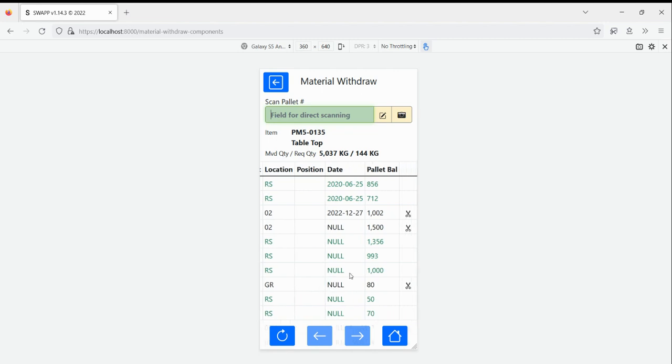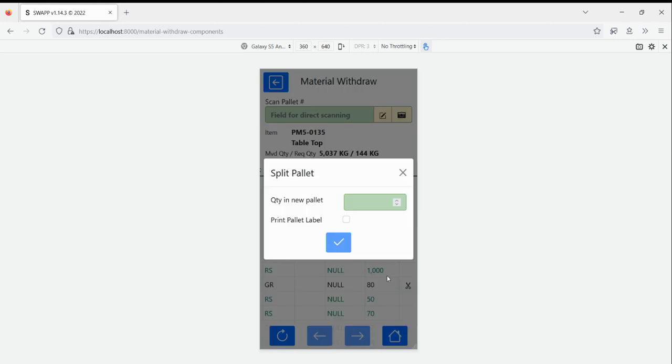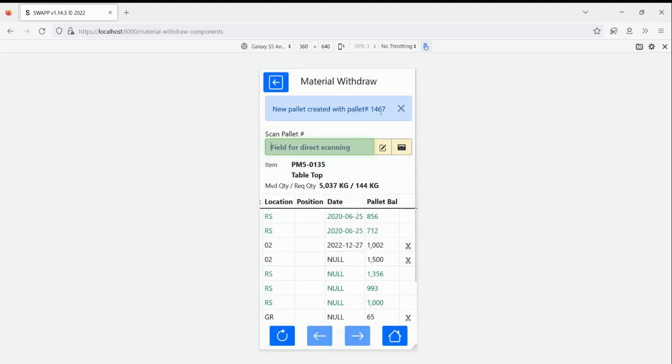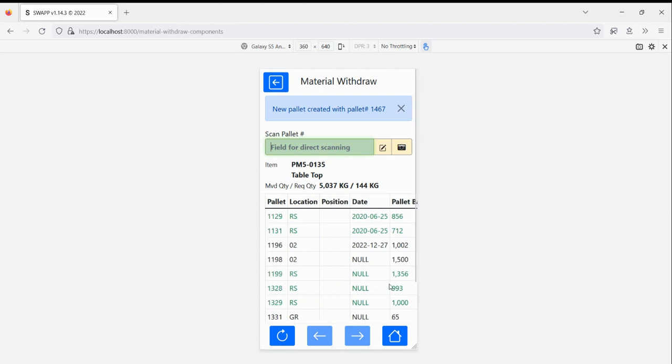Suppose we don't require the whole quantity to be moved and only a partial quantity is to be moved. Then we have the split pallet functionality. Click on the scissors icon. Specify how much is the quantity to be moved. Suppose it is 50, mention that. Click on confirm and it creates a new pallet.